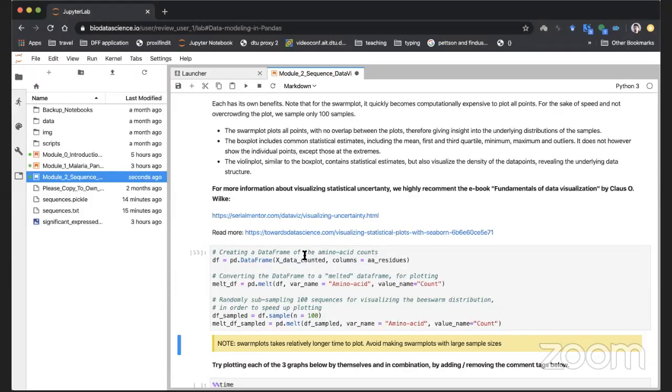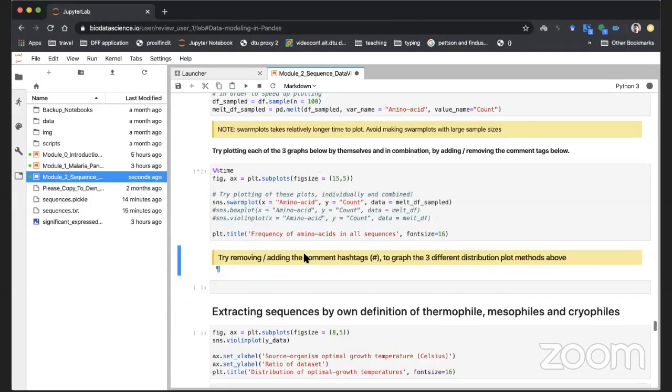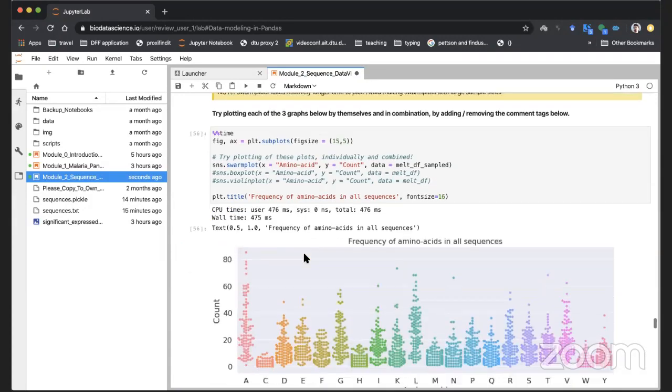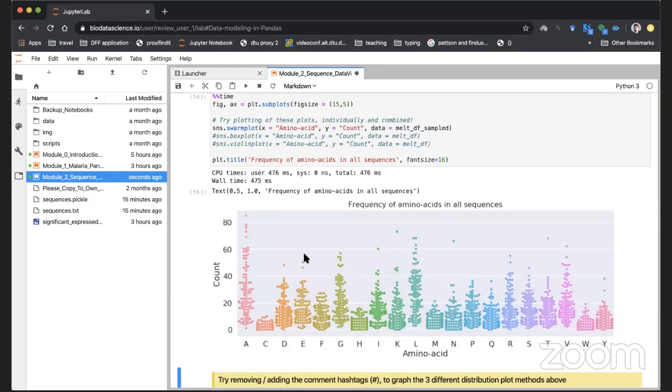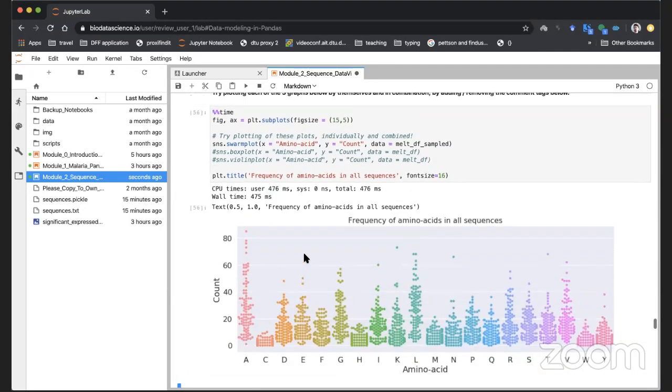Maybe I should run it again. Here it is, sorry. This is called a swarm plot, and I like it very much. Again, as for the violin plot, it's a nice way to explore the data. It gives you a feeling of where the average is, but also of the kind of distribution that you observe. It's very pleasing to the eye for me.